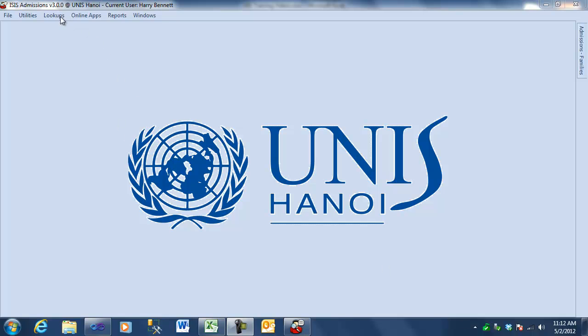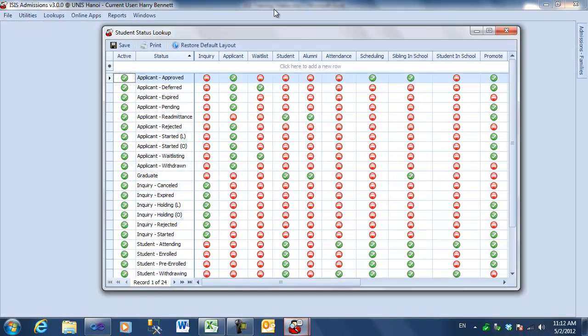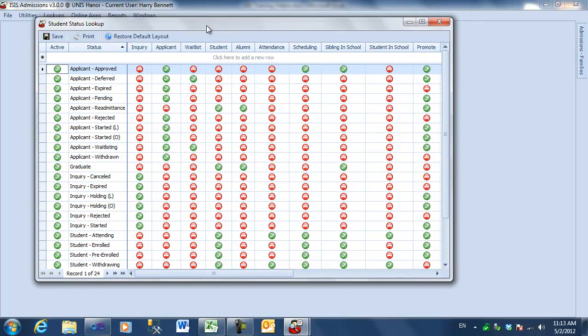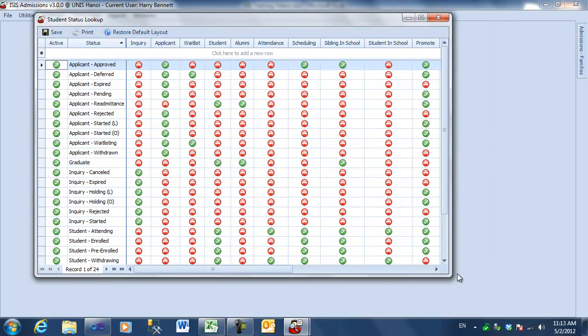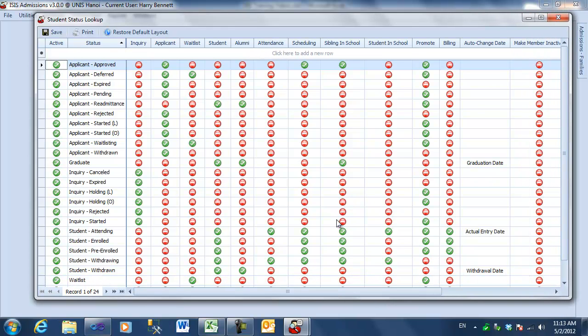In the admissions module, under Lookups, we find the student status lookup. This is probably the most complicated and important lookup in the admissions program. I'll make it a little bit bigger to see some of the rows. Here we have various statuses that the school has defined. Your school might have different values.